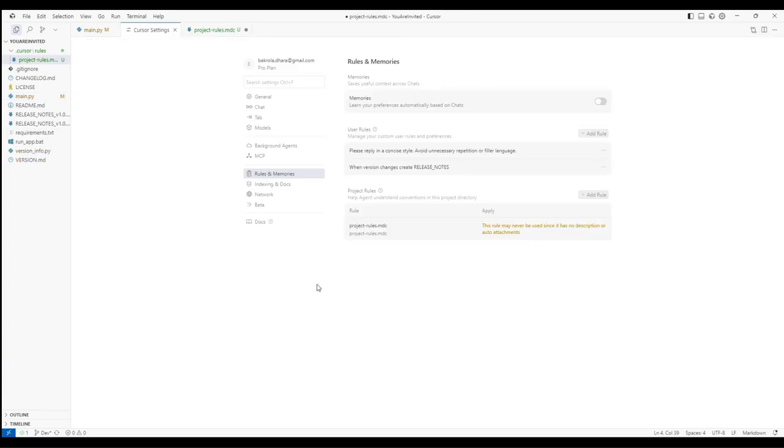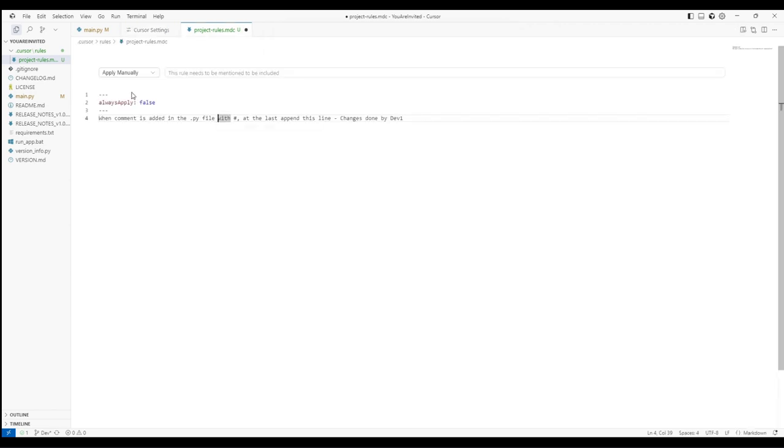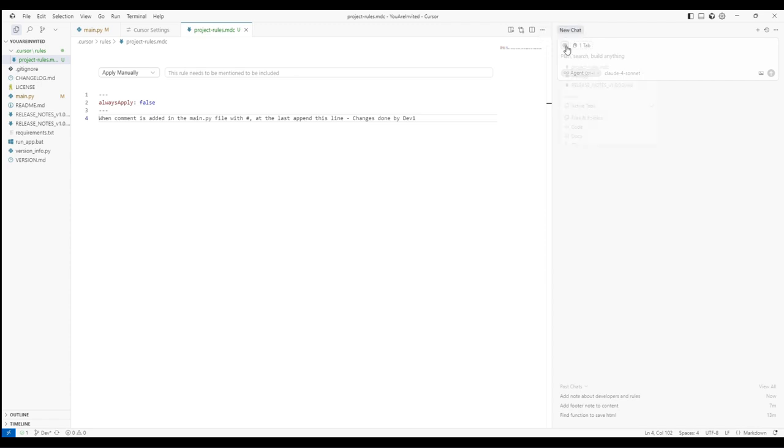Project rules. You can create new ones or edit existing ones. It lets you control what files the AI sees and when. Always included. Auto-attached, included when matched files are referenced. Agent requested, where the AI decides to include it based on your description. Manual, only added if you call it with that rule name.